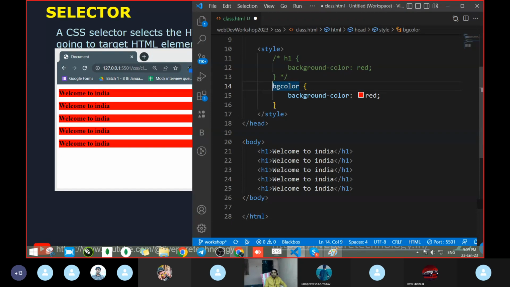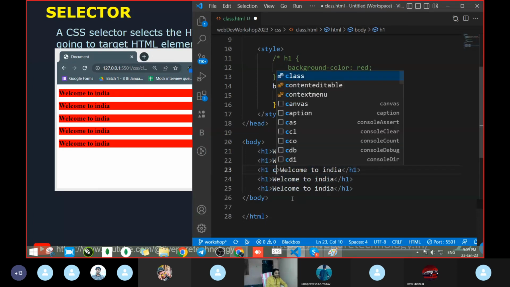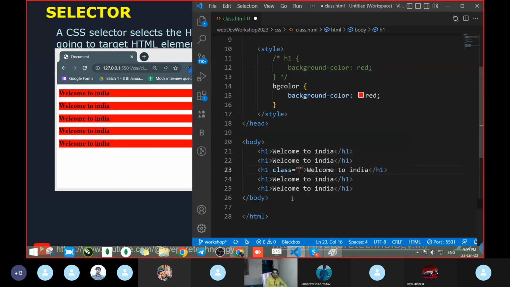So what we have to do, we have to pass this identification to the tag also, meaning where we want to apply the background color. We take this class name and pass it with the class attribute in the tag wherever we want to apply it. Suppose I want to make the color of this one red. Let's apply it here. Write the class attribute, and we can pass bg color here. Now save.